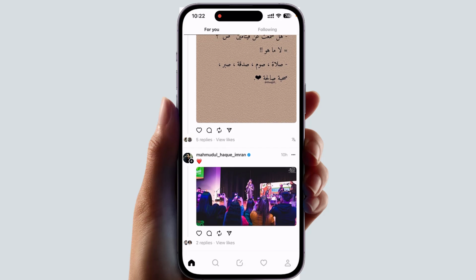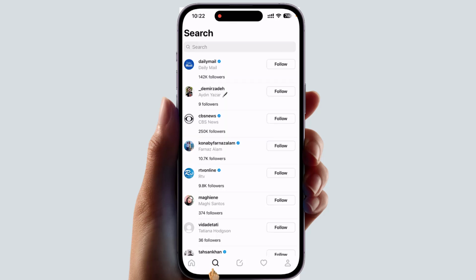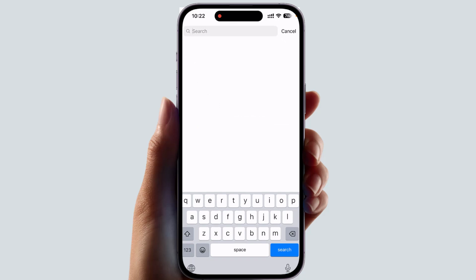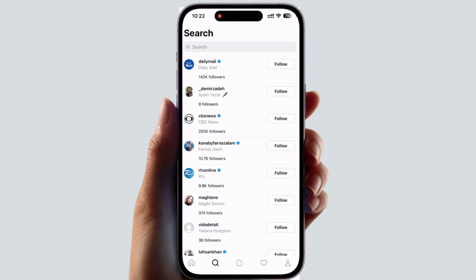And if you have friends and family, or you know somebody using this username and you want to add them to your Threads account, you can click this search button, simply type that person's name, and it's going to appear here, and you can simply follow them in Threads.